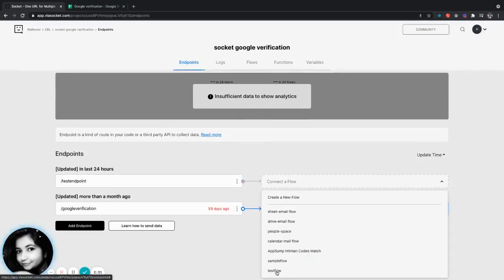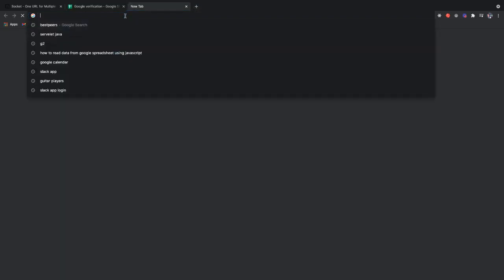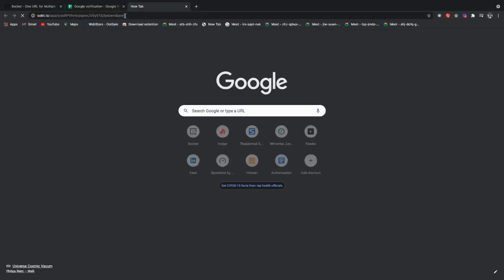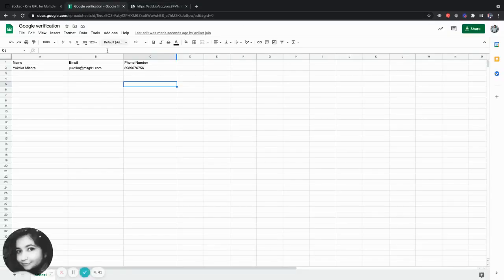Let's connect this endpoint to the flow. Our flow name was test flow. Now this endpoint is connected to this flow. We can copy the endpoint URL and invoke it. The response of our flow is true. That means the flow is invoked. Let's check the Google spreadsheet. So here we can see our entry.